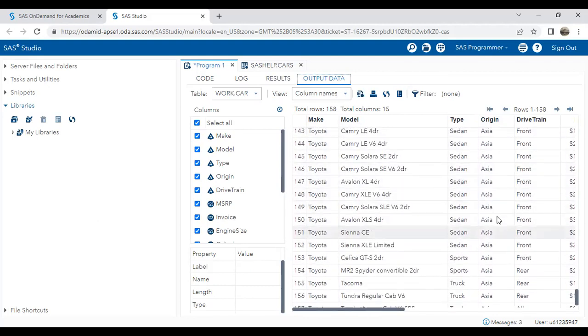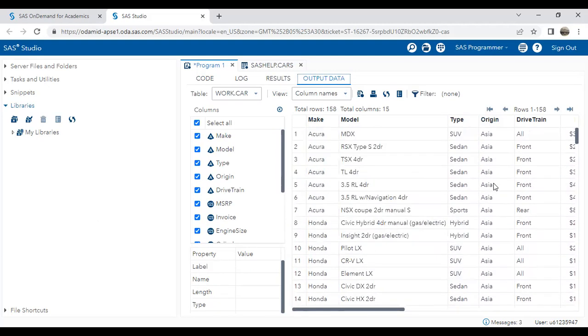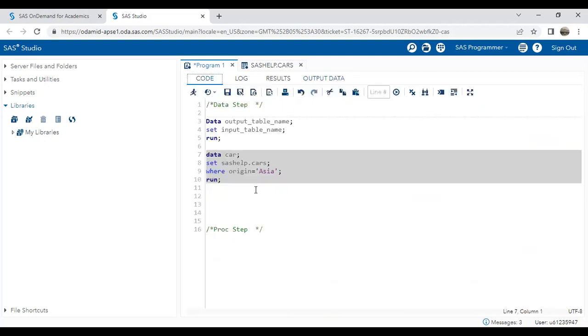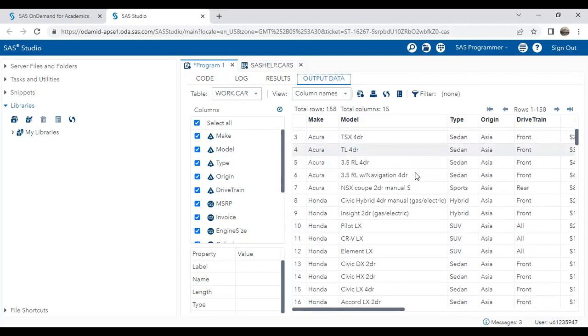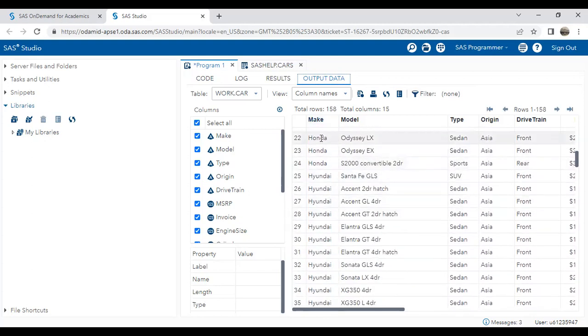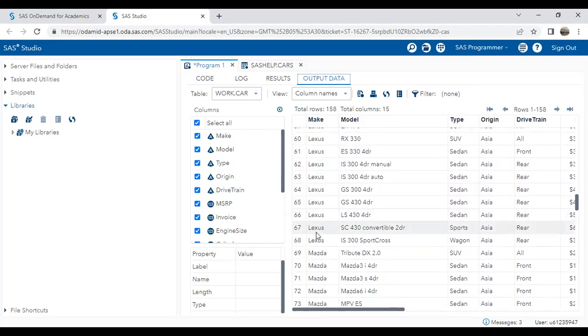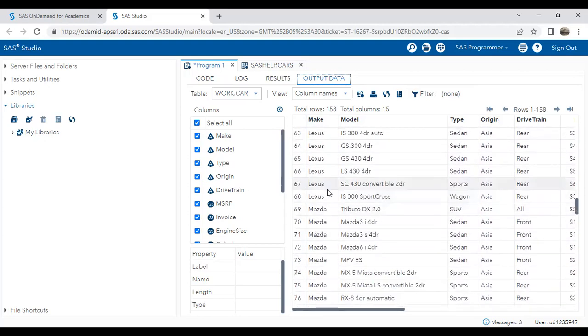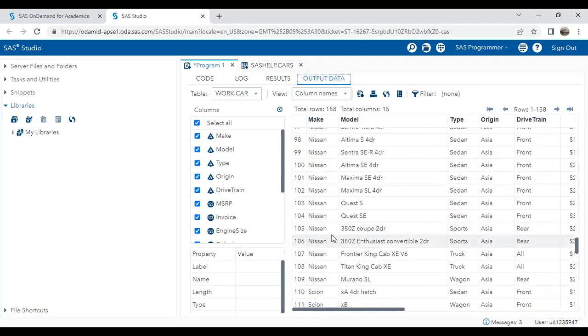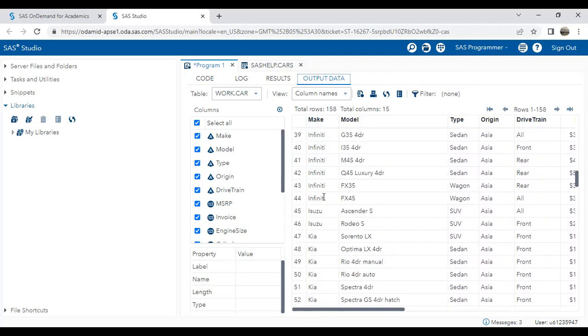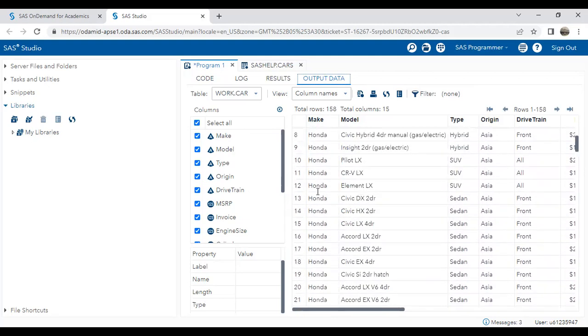All origin are Asia now. Fine. Now, when we go to the output, suppose you want to subset. Suppose we have different types of make, like Honda, Hyundai, Kia, Lexus, right? We have the Nissan also. So we have different types of car manufacturer names here.